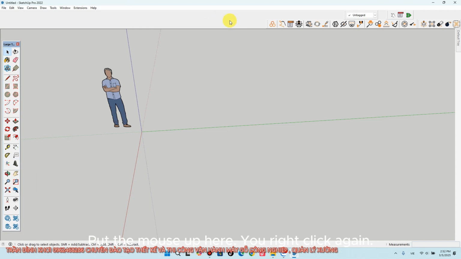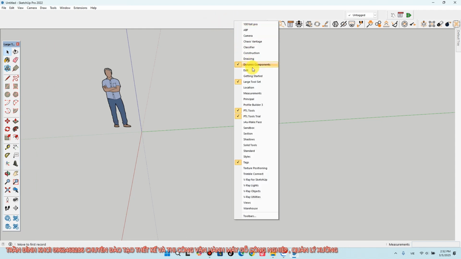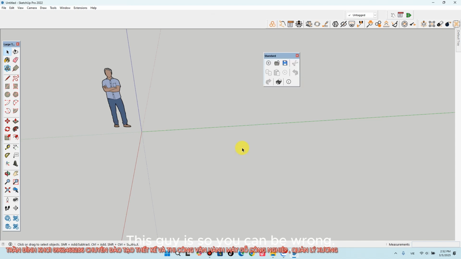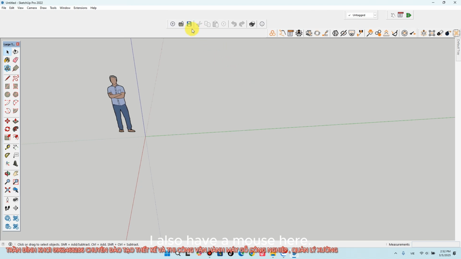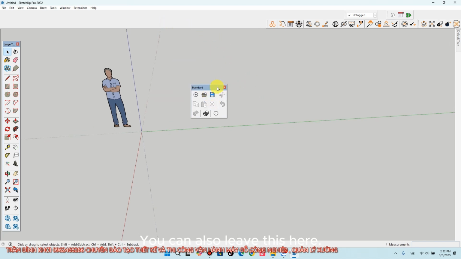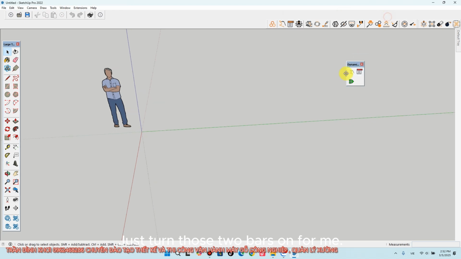You click again. Put the mouse up here. You right-click again and turn on another one. I also have a mouse here. You can also leave this here. You can click the left mouse twice here, or you can pick it up and move it at will. I just turned these 2 on for you. The rest don't need to be turned on. Just turn those 2 bars on.